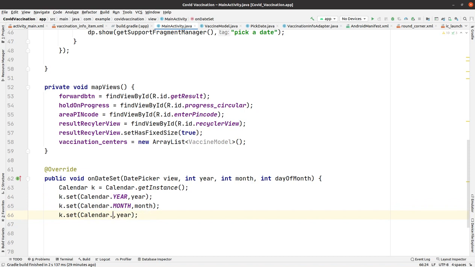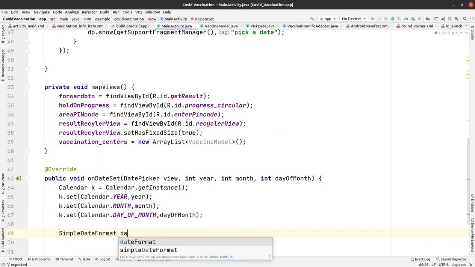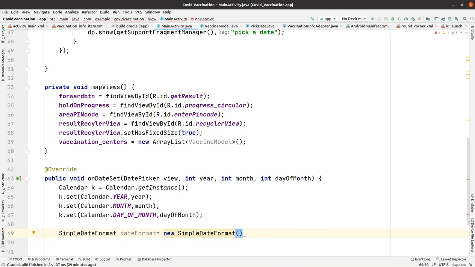Okay, no issues. Now the simple date format, we have to show the date in a particular format so that user can understand it. So what format are we going to follow, like date, month, and then year. Okay, separated by dash. Date format dot set time zone, and then get time zone from here, like z should be k dot get time zone.